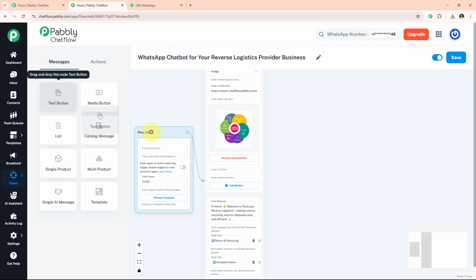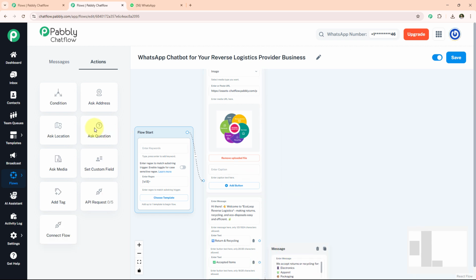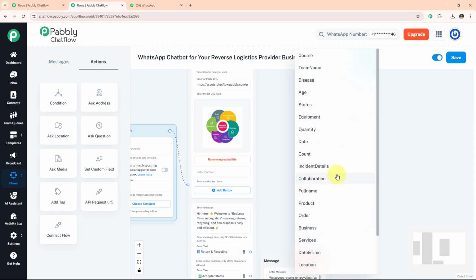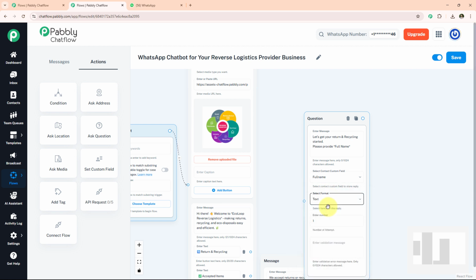Now we take another text button and write a message on it. When user press accepted item button, then we will send over this message. Now we take question box. In this box we ask a name from user and select the contact custom field, full name, also select the format, that is text format, and simply connect return and recycling button to this question box. When user press return and recycling button, then we will send over this message and simply save the flow.